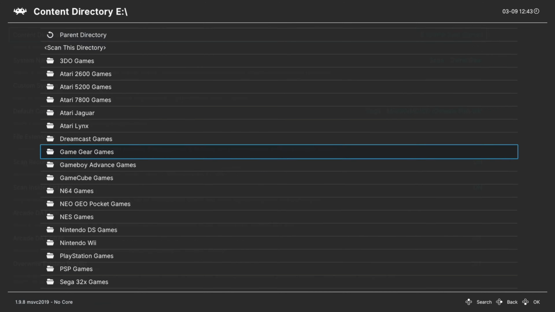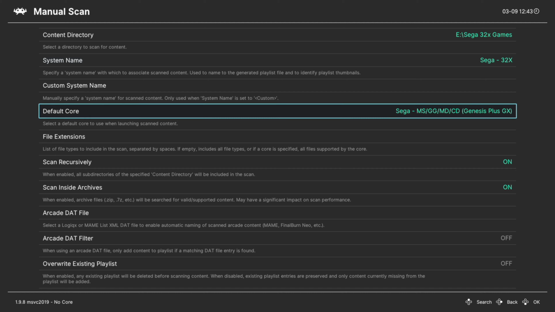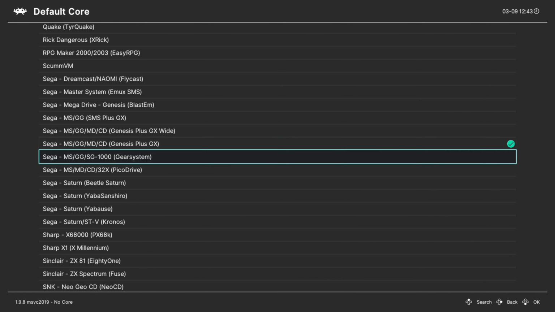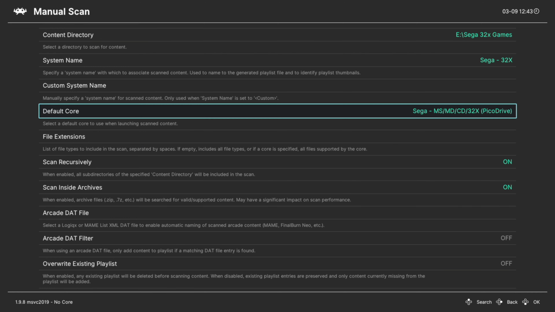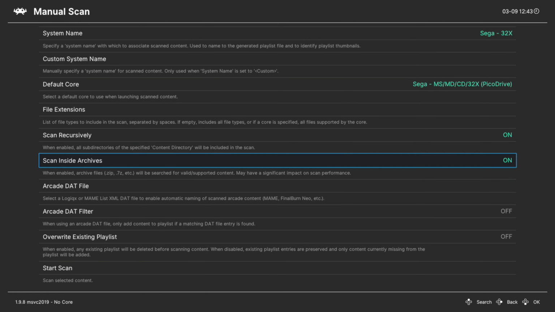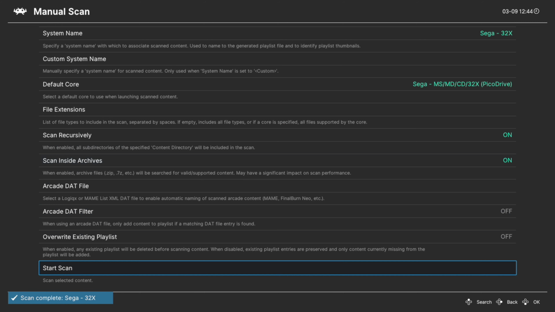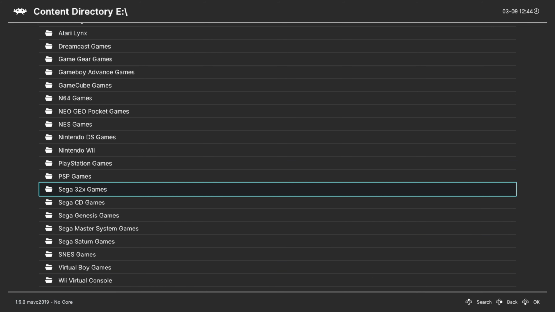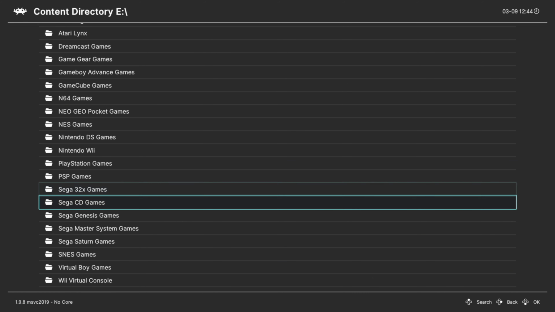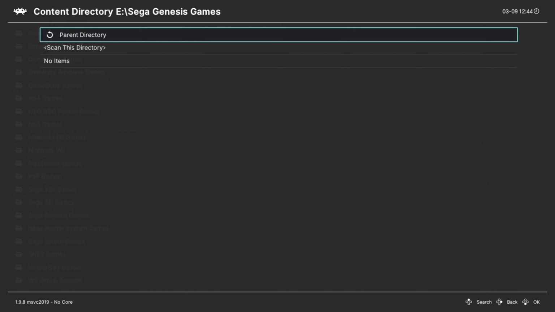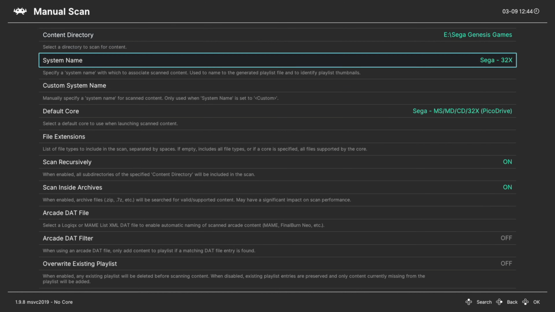Scan this directory, system name, Sega 32X. The Sega 32X emulator is a different core, so we're going to change our default core over to PicoDrive for 32X. Then same thing, scan recursively, scan inside archives, start the scan. Once that's complete, go back up to content directory. We're going to skip Sega CD for a second here and move on to Genesis games. Tell it to scan this directory.